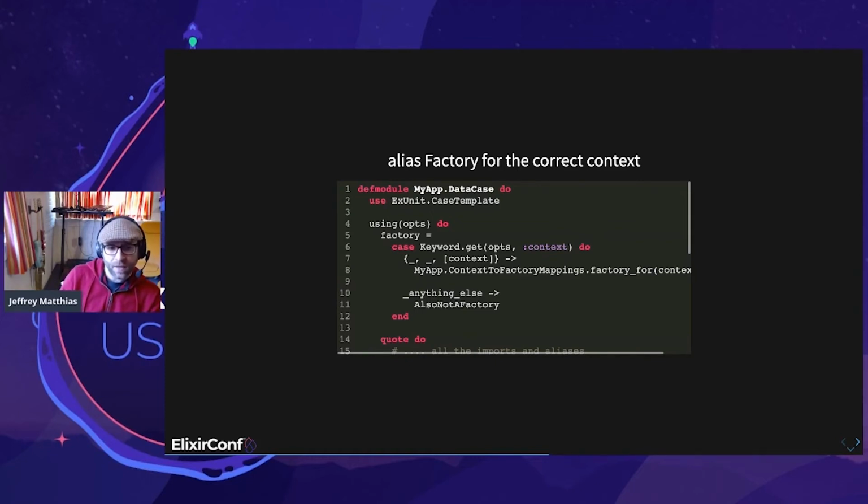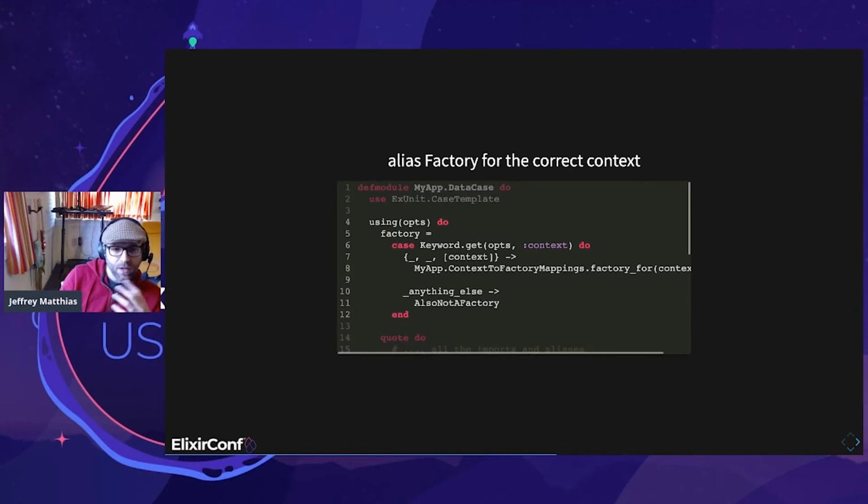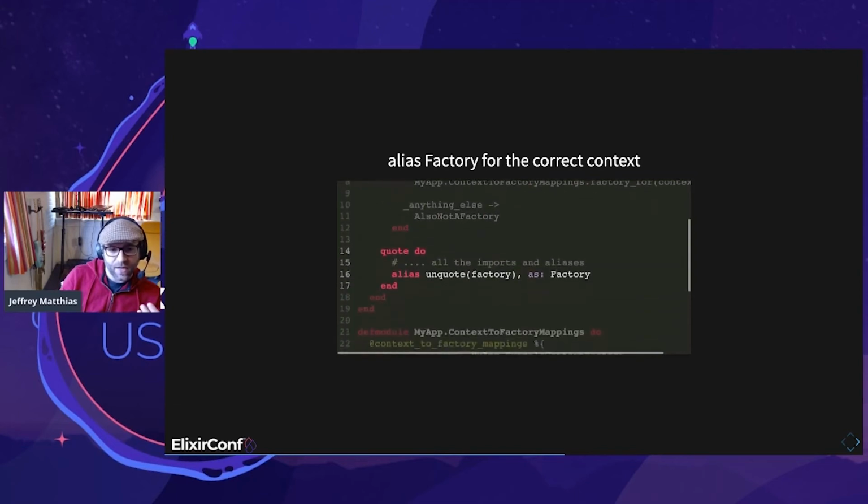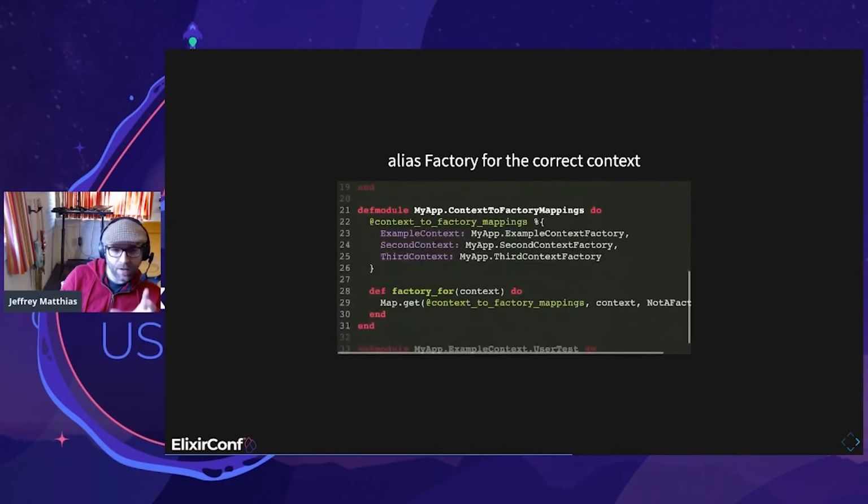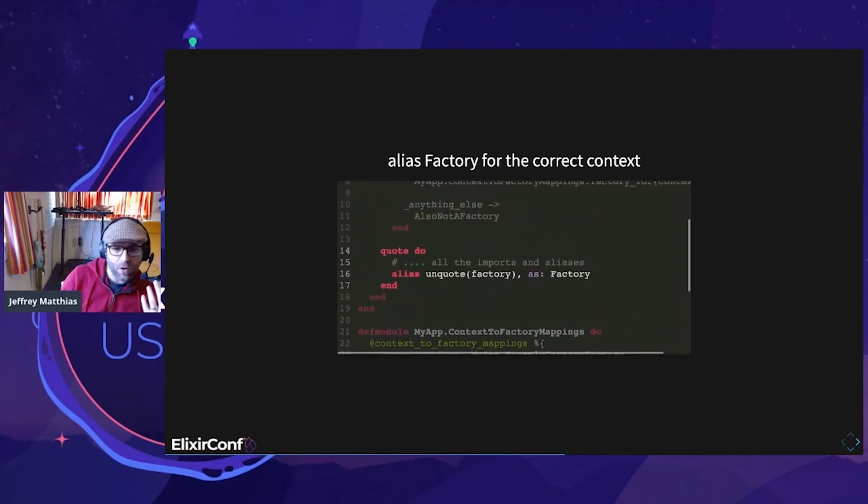In fact, I found it to be a good match to this whole idea of a factory per context, so I've thrown this code into the beginning of our data case and our controller, or conn case, where it allows you, and I'll show how it's used in just a minute, to pass in an additional option called context. That then hits another module we have where each context name is mapped to the correct factory. And then when we're calling use on the data case, it aliases factory to be the correct factory for that context.